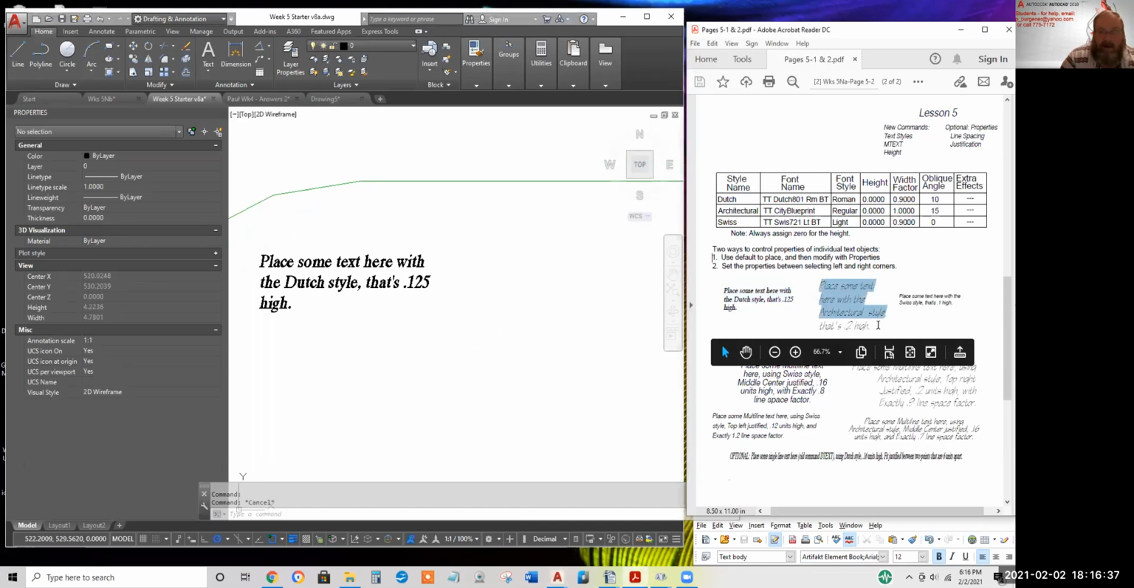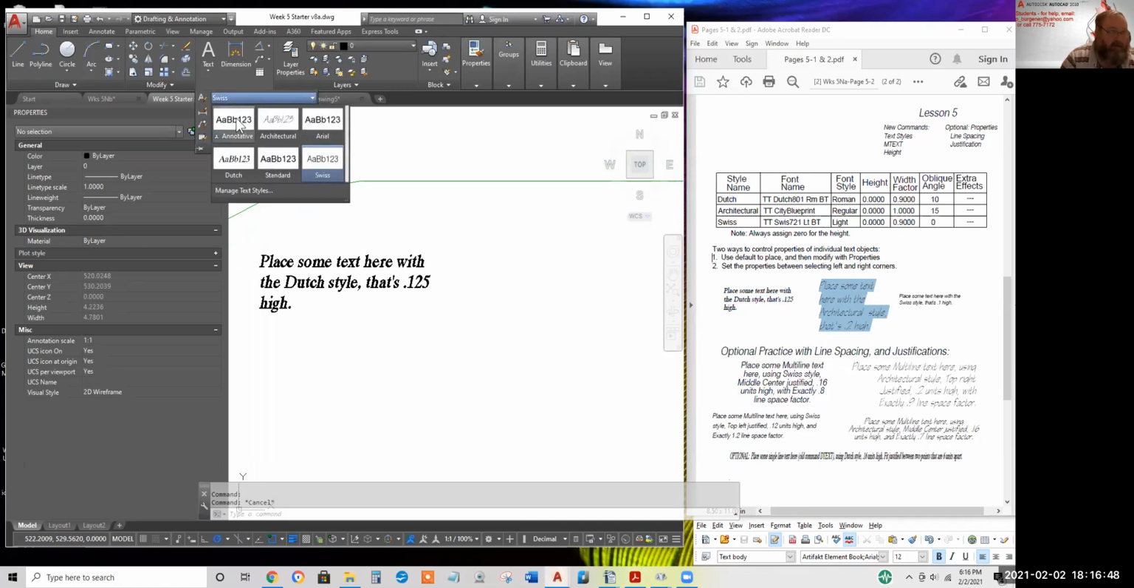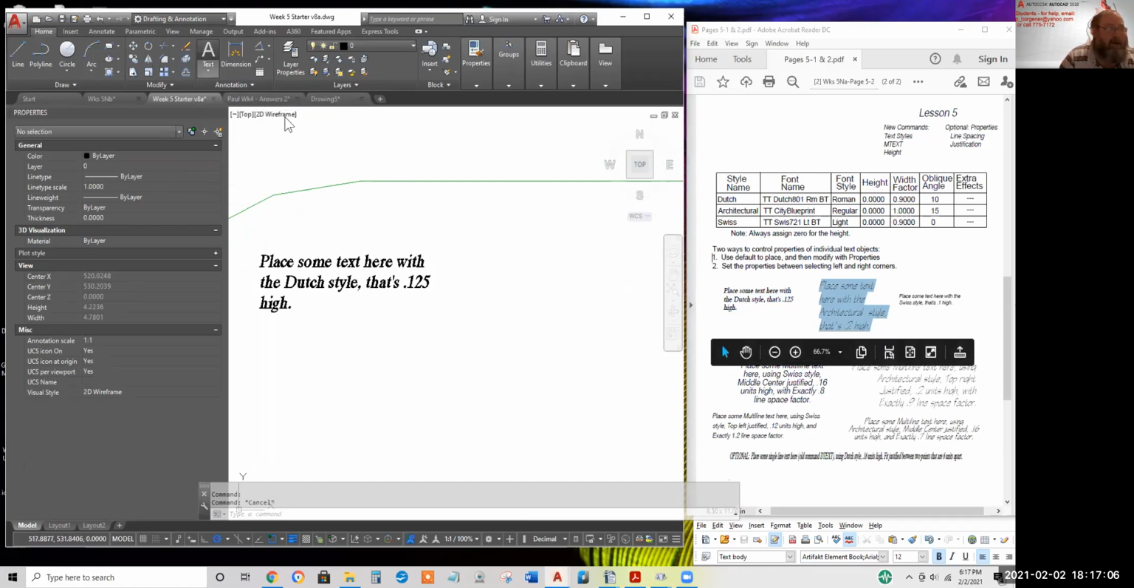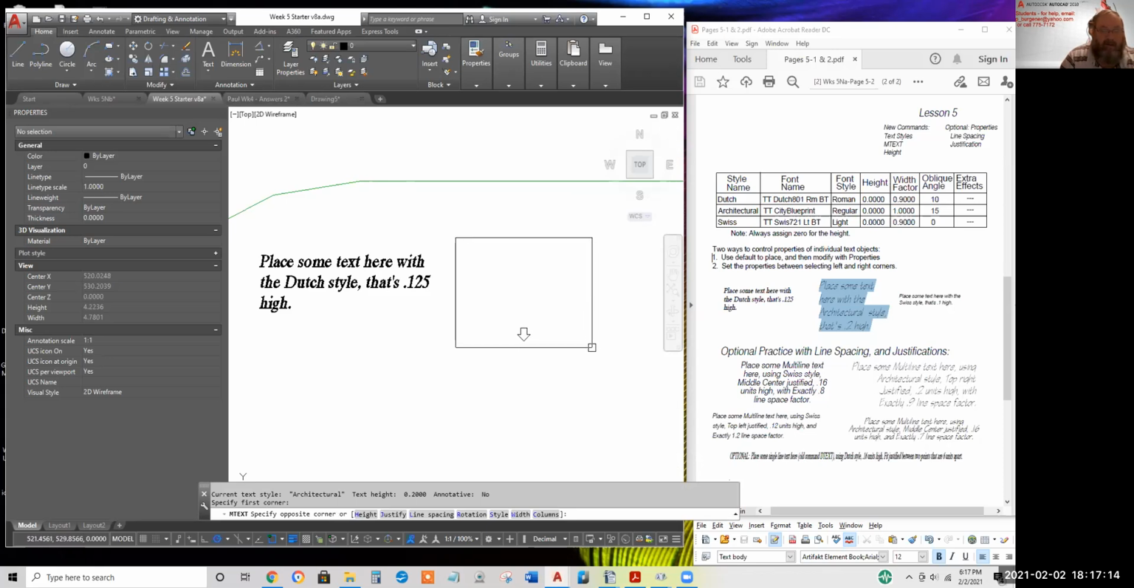Second one is place some text here in architectural style that's 0.2 high. Same thing, planning ahead, let's set current the architectural style, similar to setting a layer current. And again, as you saw, you can move it to the correct style later. We'll click that again. We'll specify the left point. Before I set the right margin or the right corner, I'll right click and set the height to 0.2. Enter. Continue on with the right margin by picking a corner.